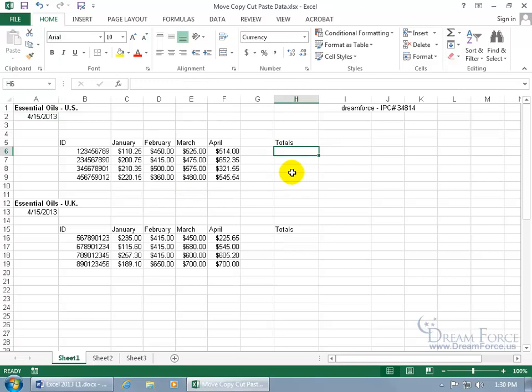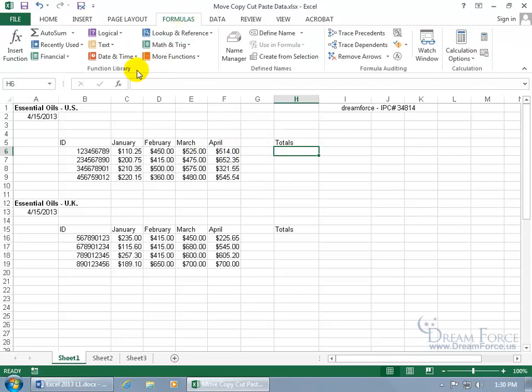But before we do that, let's go ahead and add up the total for this employee for the sales that they made in the months of January through April. And to do that, we're going to come up here and click on the Formulas tab, go to the Function Library group, and click on AutoSum.